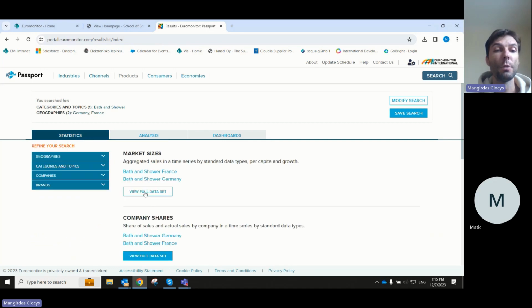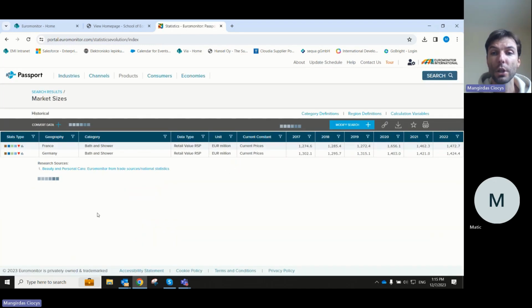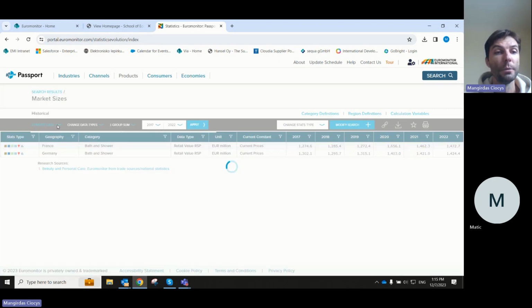First of all, let's jump to the statistics, if you are focused more on analyzing figures. Let's check how these countries look. And so here we are. You see the market sizes for both France and Germany for bath and shower products. Yet again, in order to work with the data, there are these two important buttons: convert data and change data types.